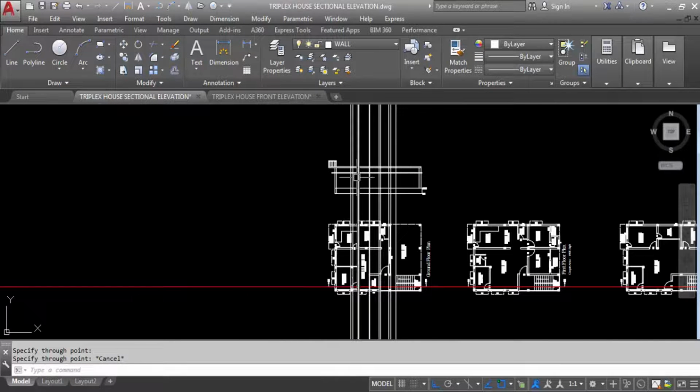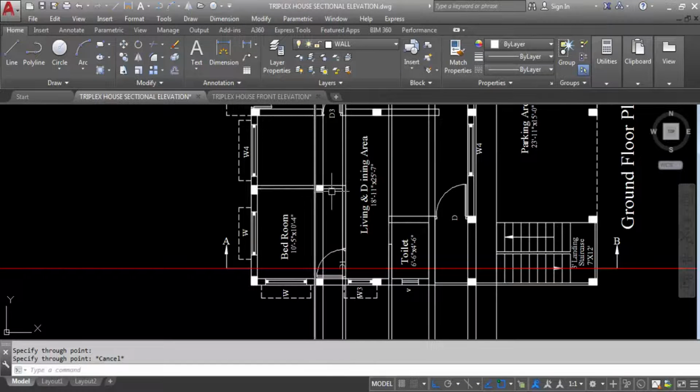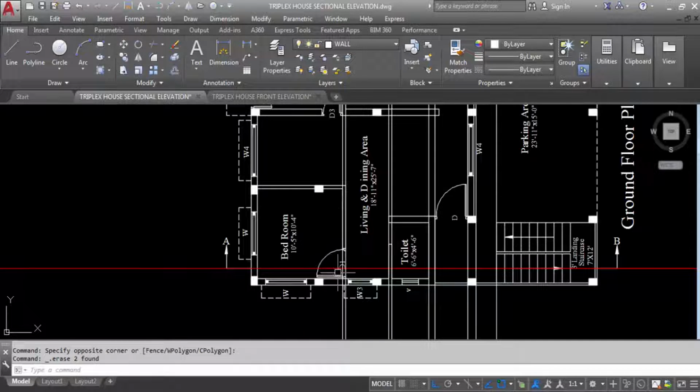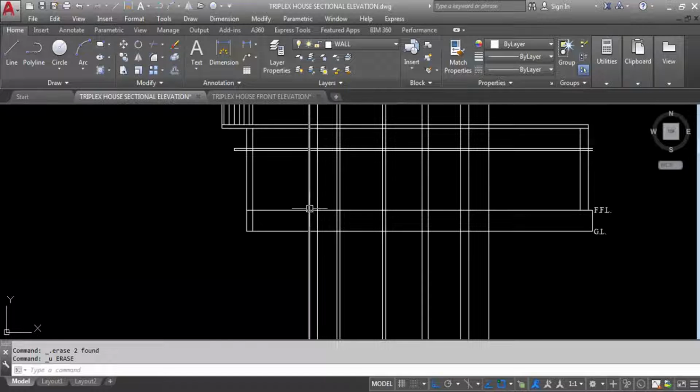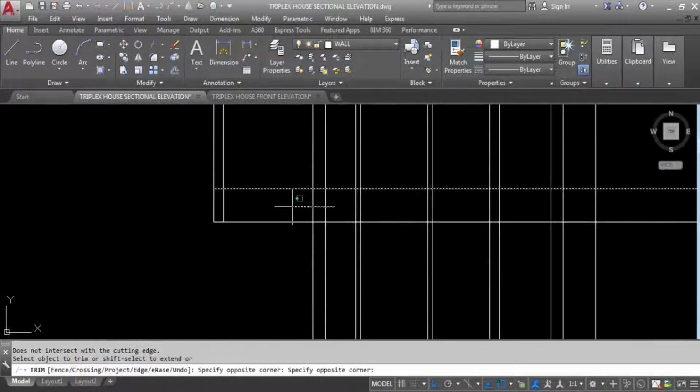So first I will create this. So here we can see this front elevation of this column, and here you can see the front of this column, so we can see the front elevation. So now we have to trim from here. Trim, select this line and select this line and trim. Trim from here and trim from here, because this is the front elevation.